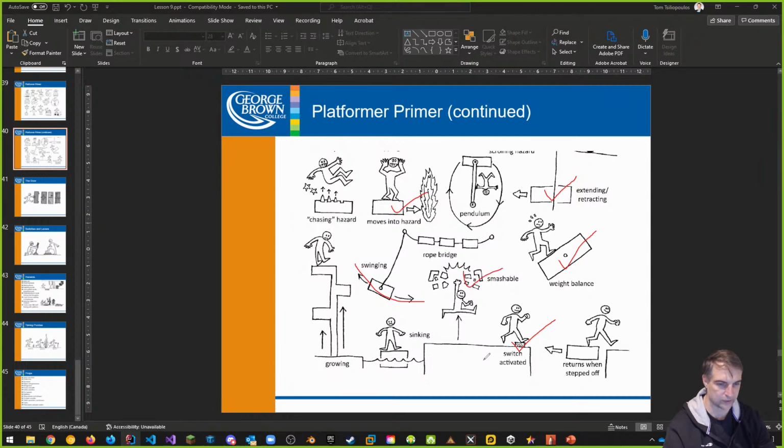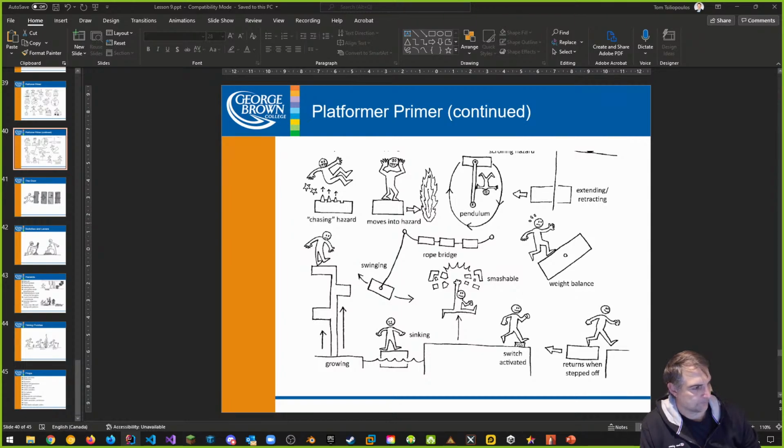Smashable platforms might be okay too. That's just destructible environment. All right. But yeah, there's some harder ones compared to the easier ones. So again, select 3 and add them into your game design. Questions around platforms and the platformer primer? Any questions at all?